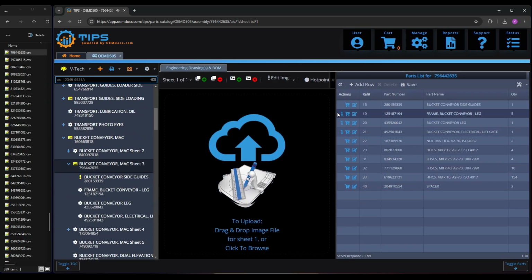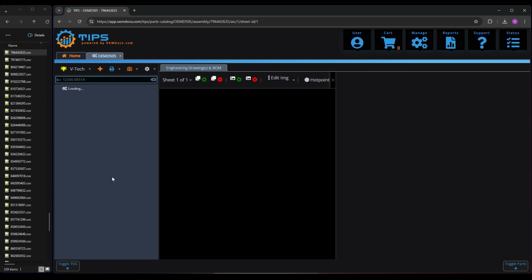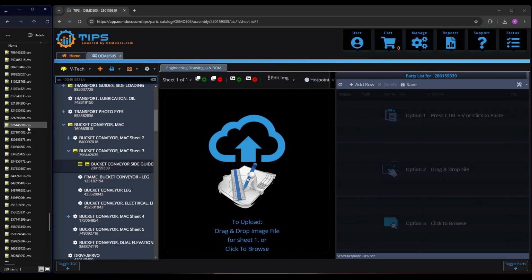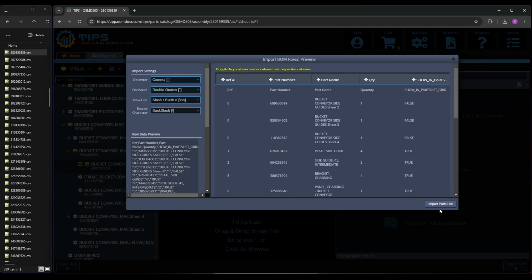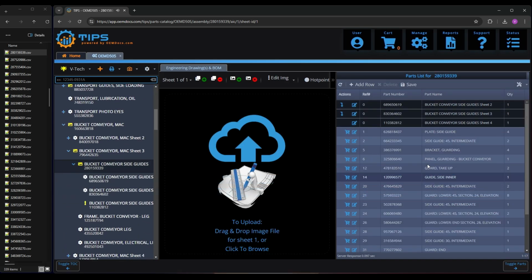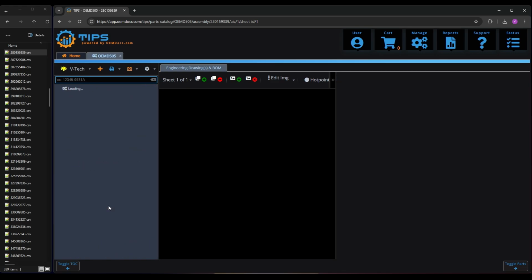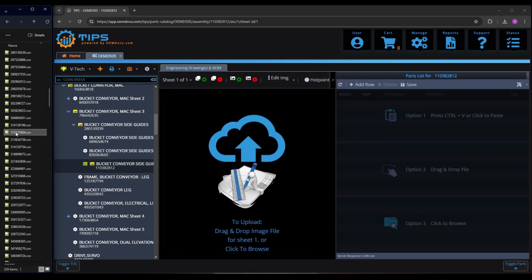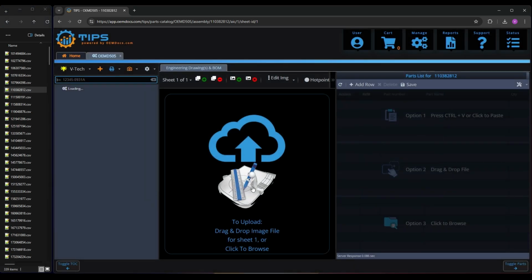And now, once again, it reused some of the substructures, but it also found that this first one doesn't exist. So I'm going to go ahead and click that to create it. I'm now going to come over here, type 280, ends in 339. We'll go ahead and drag and drop that. Click import parts list. And once again, it's reusing the substructures, but it didn't find this one. So how do we create that assembly? Same thing like before. We just click on it. Going to go ahead, type 110. It ends with 812. Drag and drop, import parts list.